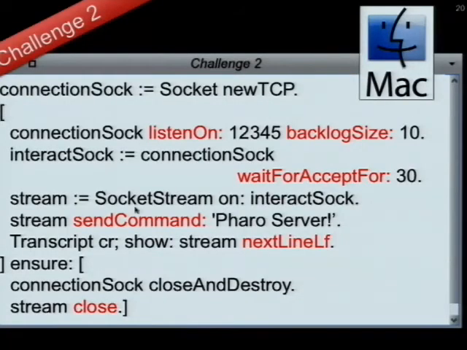Okay, this is what you should write on the workspace. Shall we go on? Okay, let's go on. If no one is complaining, I continue.